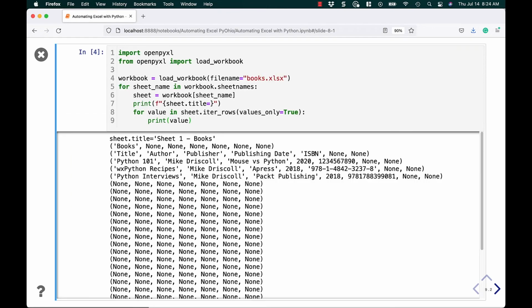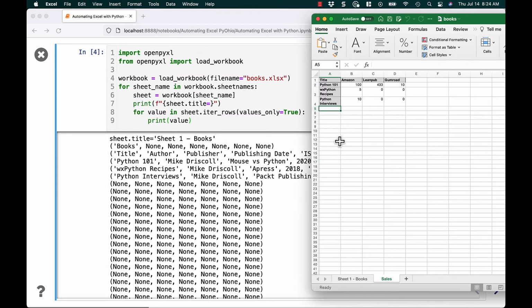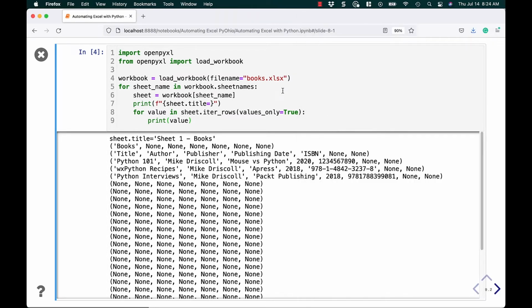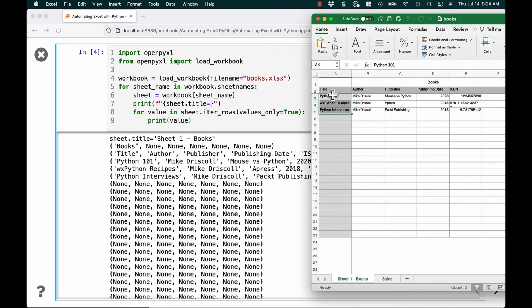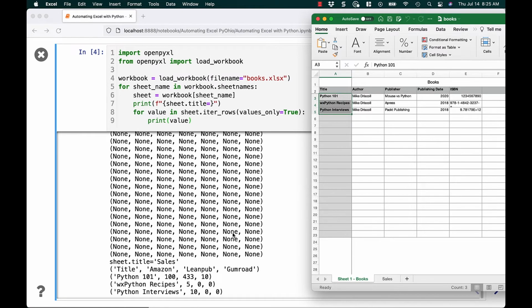If I run this code, it's going to print it out as tuples for each row. So, books, title, Python 101. Let's see, I think it's printing this one. Yeah, there we go. So books, you can see it's printing out this merge cell, and everything else is none in it. And then it does title, etc. And then it prints out all these other none values.